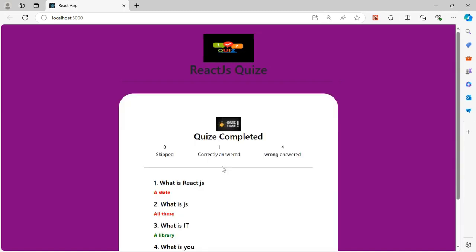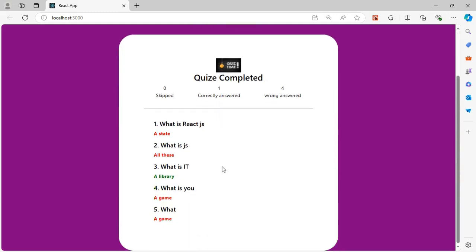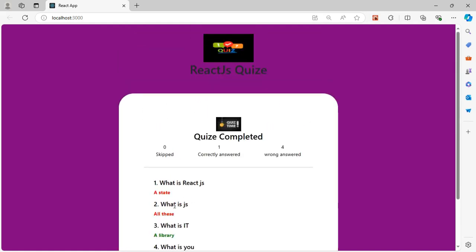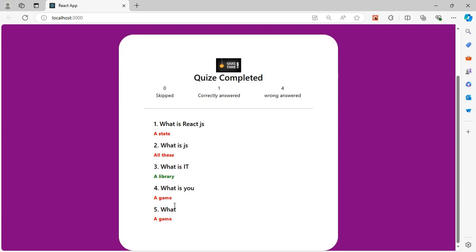So our main focus is just to create a quiz application in React.js. So here we have 0 answers skipped, one answer correctly answered, and 4 answers wrong. So without wasting any time, let's get started and move to our VS Code.